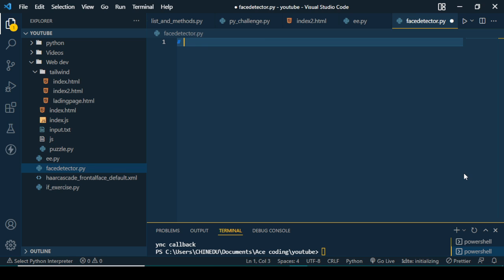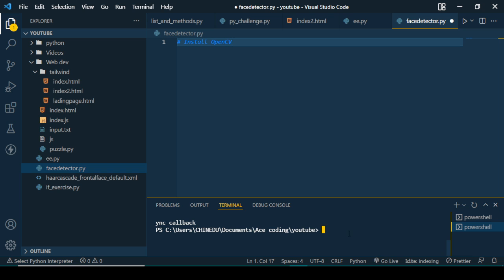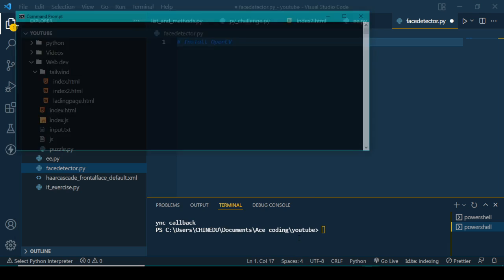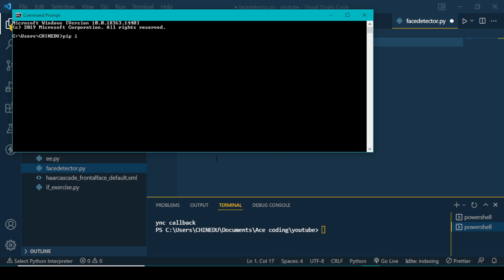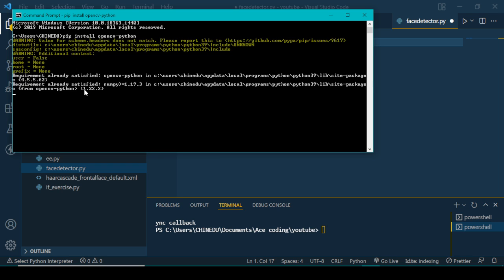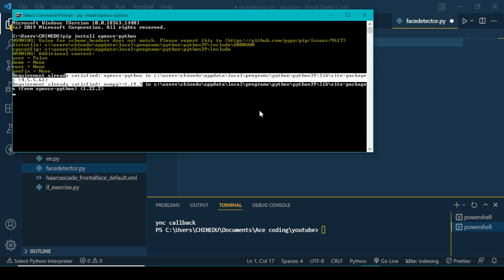So for you to work, you need to actually install OpenCV. I already have mine installed here, but if you want to install, all you have to do is simply go to your terminal. You can simply search for CMD and open a command prompt and simply write pip install opencv-python. Well, mine is already installed, but if you should try this, you should be able to get your own installed.